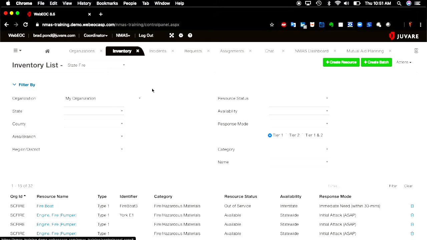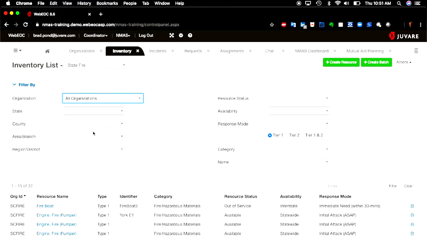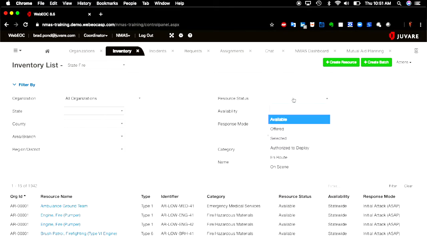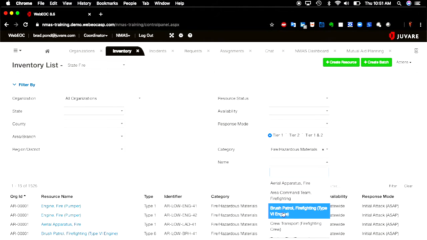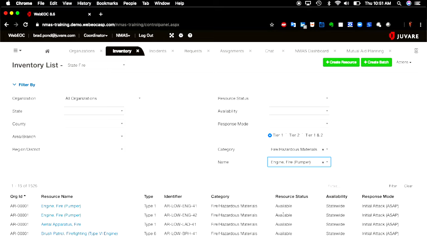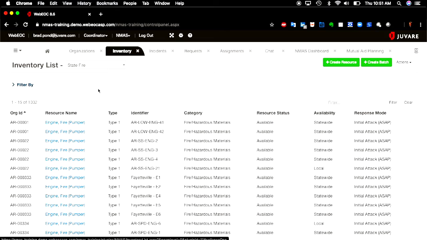We also have the inventory defaulted and sorted by your organization. And you can also hit the drop down and see other organizations as well and drill down into resources that are available or selected or things that are en route or possibly by tier. And so I can see all of the fire and hazardous materials, for example, and maybe pumper trucks if I wanted to take a look at those. I can filter and sort by this. I also have capability of collapsing the filter so I can see more on the screen.